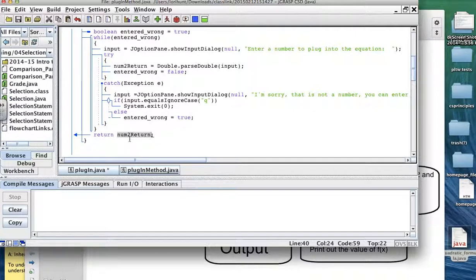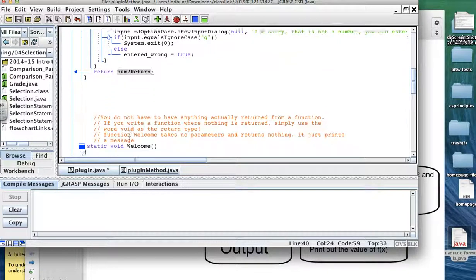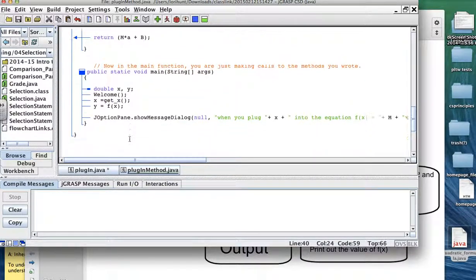So up here, it's called num2return. But when I go back down to main, this becomes num2return and gets placed into my x variable. So now x is whatever they entered.